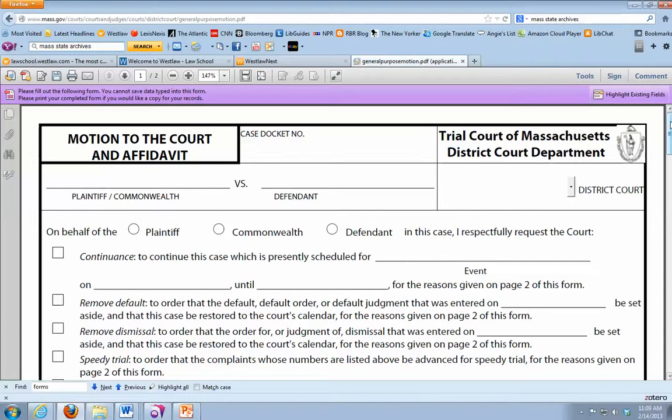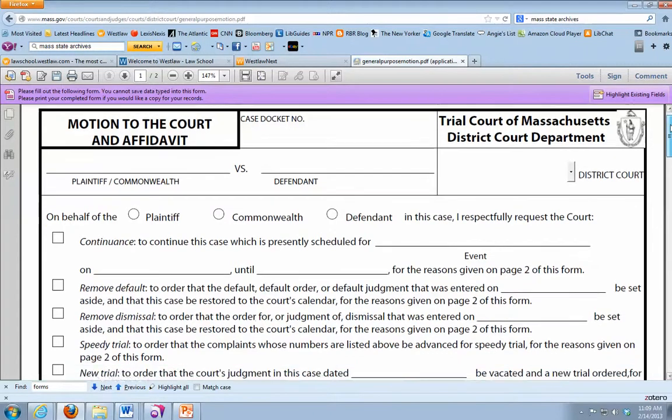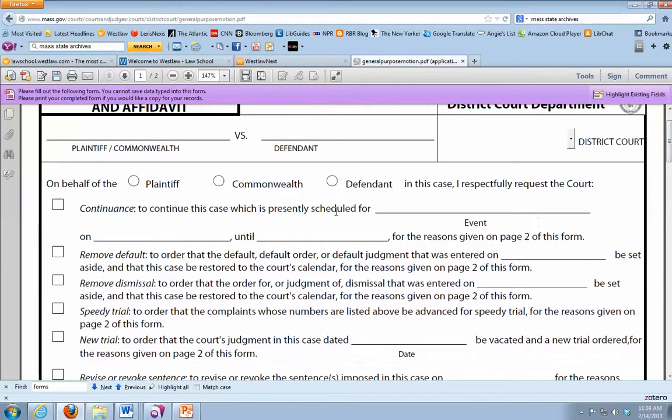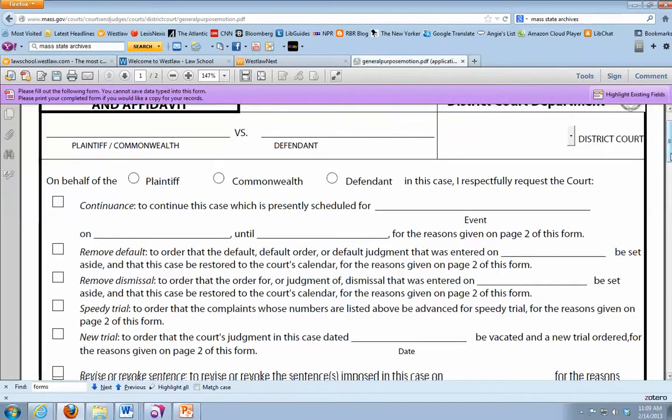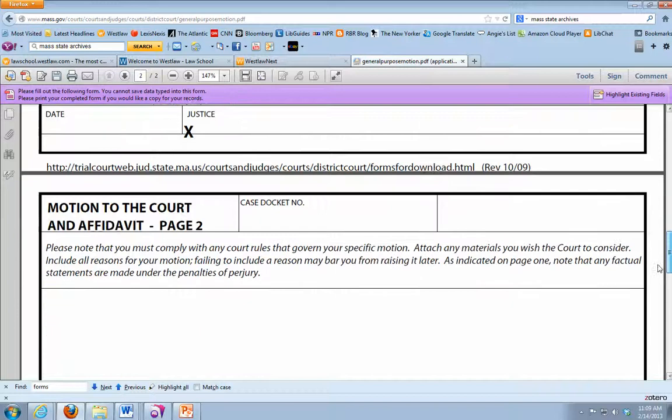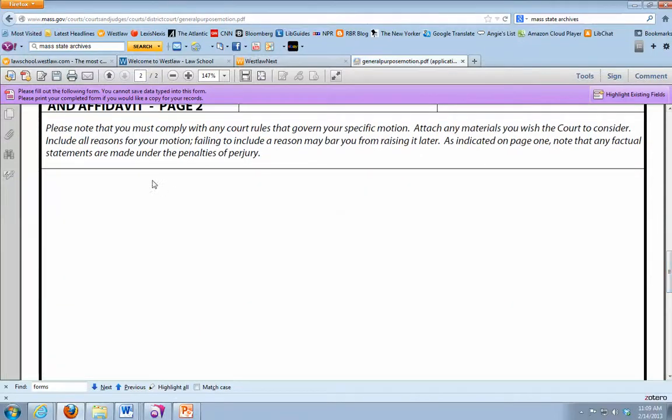You'll see it's sort of a fill in the blank type thing. This is probably most useful for a pro se defendant, or if you're really helping somebody out on a pro bono basis. Something like this can be a cheap, easy way if you want to ask for a continuance, remove a default, and so forth. And you'll see at the bottom, this is where you have to include anything that's required to go along with the motion. So it's a pretty basic free form, but just so you can get a sense of what one type would look like.